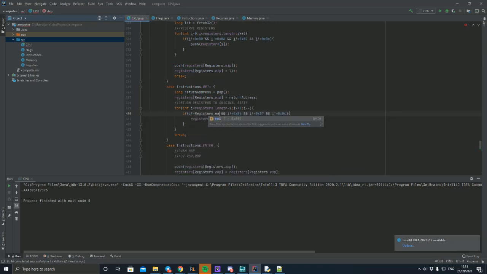Register.eax or EAX, yeah, we don't want to pop that one. We don't want to pop ESP. We don't want to pop EBP, and we don't want to pop the instruction pointer. That's better. Yeah, I was about to say, this is actually a lot better.